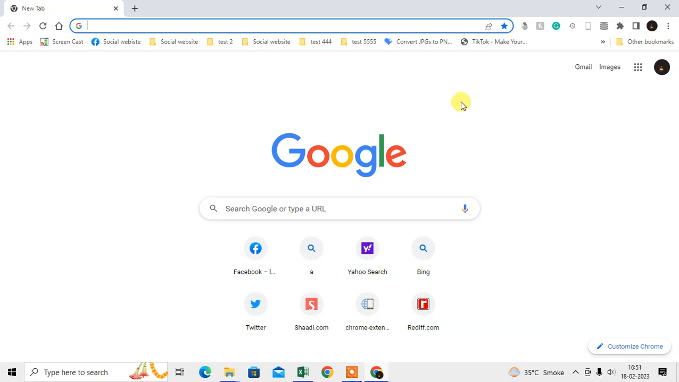So let me open the Chrome browser. Okay, so here I'm on my Chrome. I'm going to show you on my Windows computer, but this is the same process for all devices. If you're using an iOS phone or Android phone, you can follow the same steps. So let's start with the video, guys.